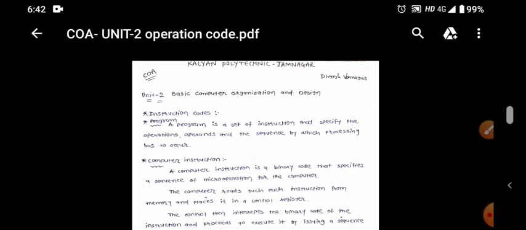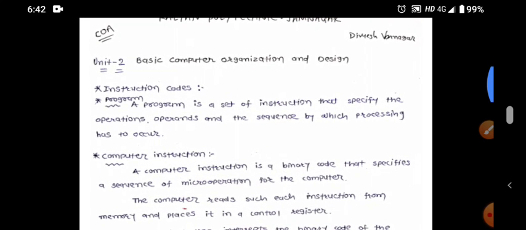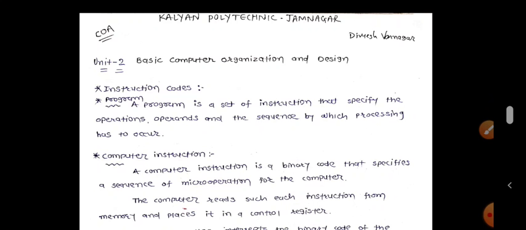Before discussing instruction code, let us define what a program is. A program is a set of instructions that specifies the operation, operand and the sequence by which processing has to occur. It means operations like addition, subtraction, multiplication and many others, and operands means register operand or memory operand.